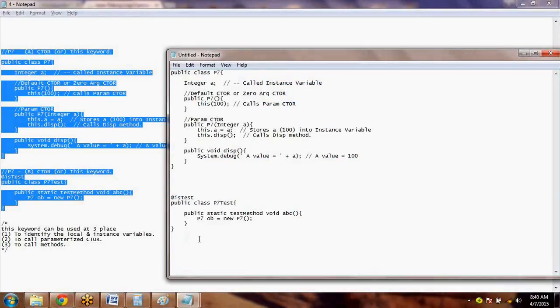This program's aim is to explain this keyword, or how to use constructors. This program's aim is to explain how constructors work, or what is the importance of this keyword.